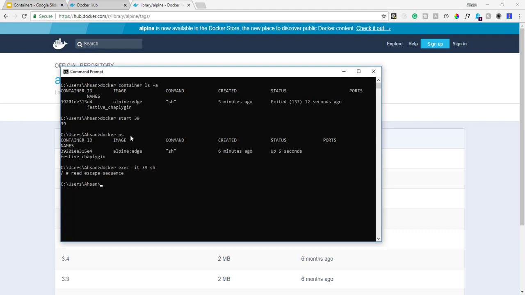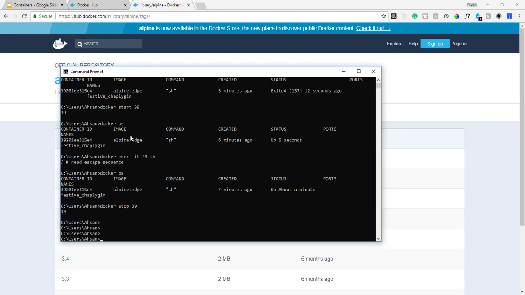Okay. Now docker ps shows it is running. If you want to stop it, docker stop 39. Stopping. One thing I want to tell you is that you don't need to remember any command. By just practicing, you will remember all those commands. You only have to hear a concept and do some practice. You don't need to memorize.